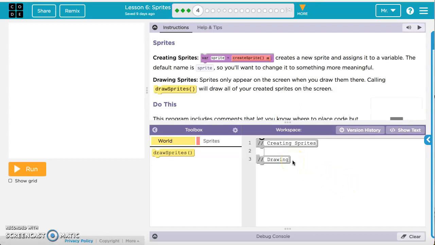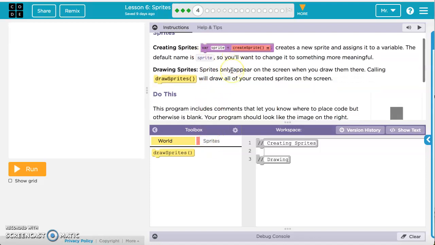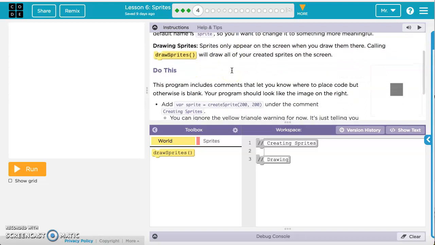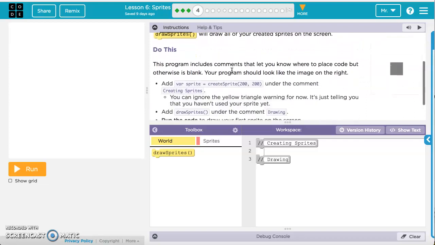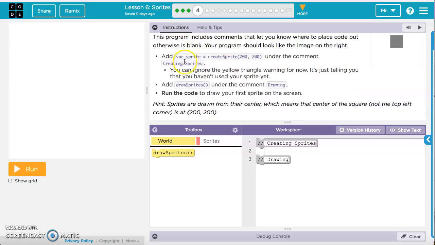So for exercise number 4, it tells us how to create sprites and assign variables to them. So the default name for a sprite is Sprite. It says var sprite. Okay. In this program, it wants us to add a sprite, and then it wants us to draw the sprite.